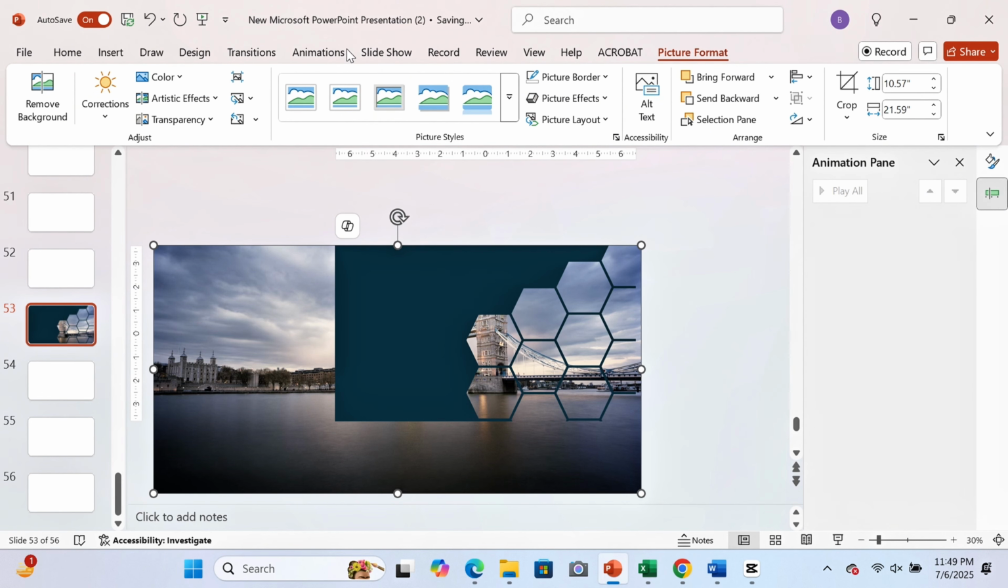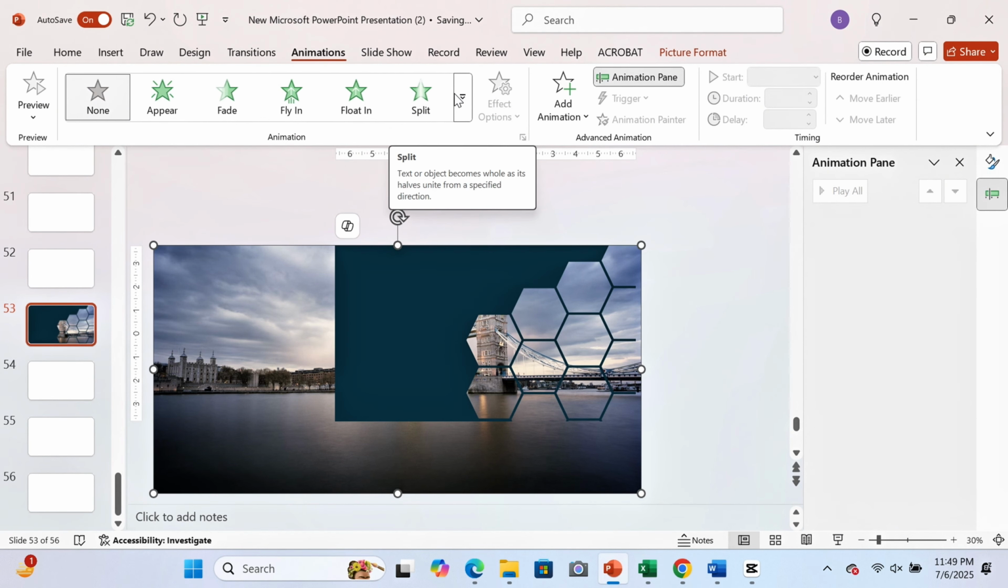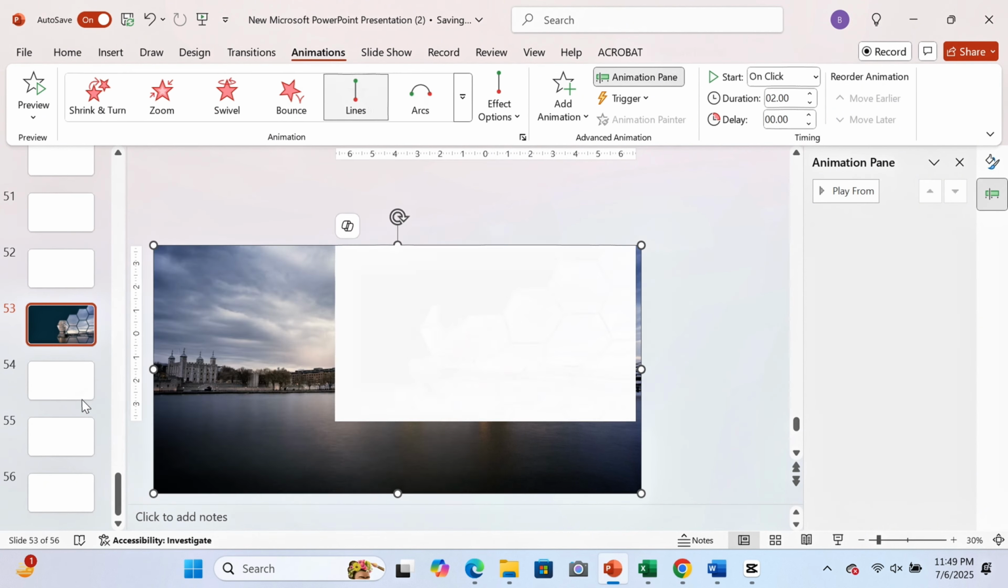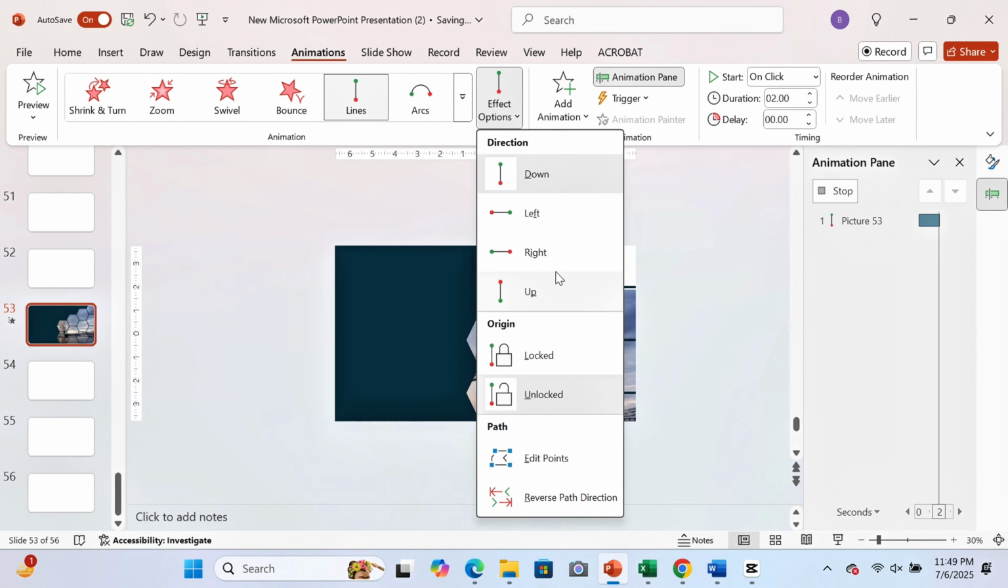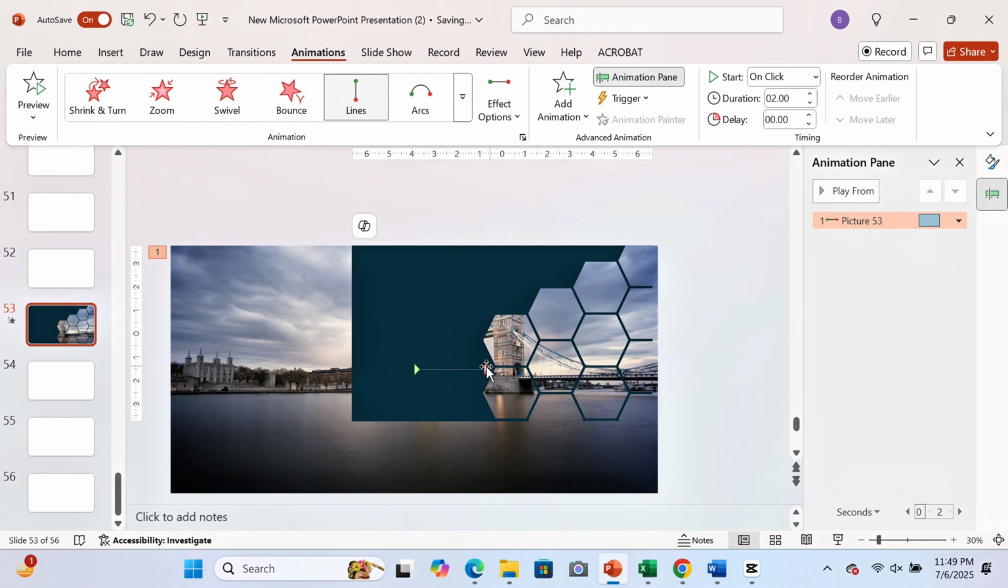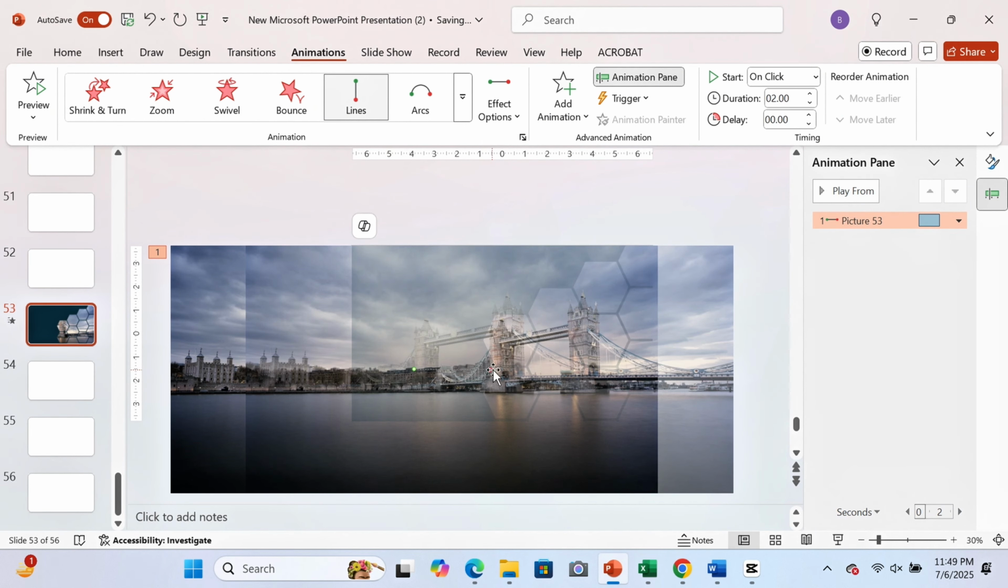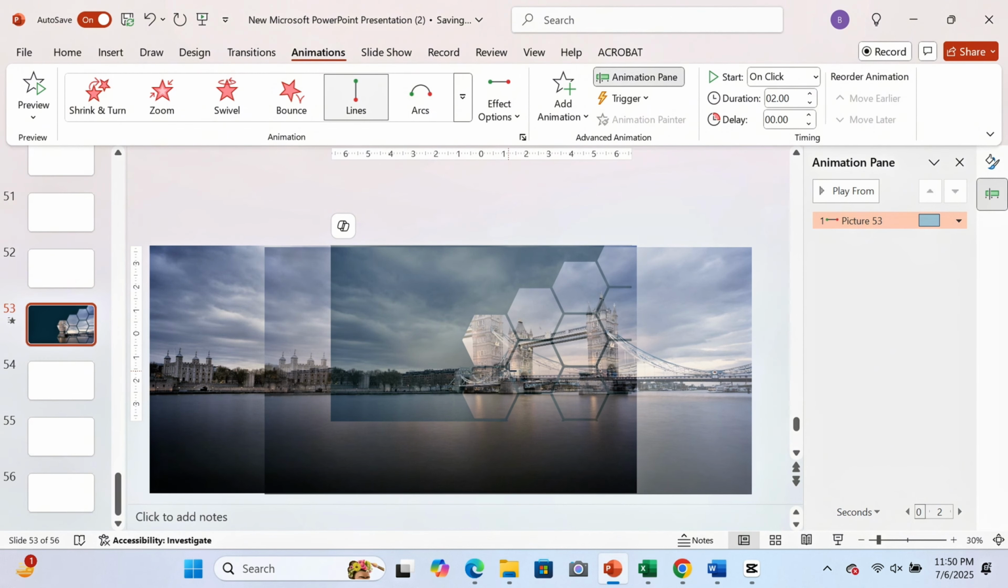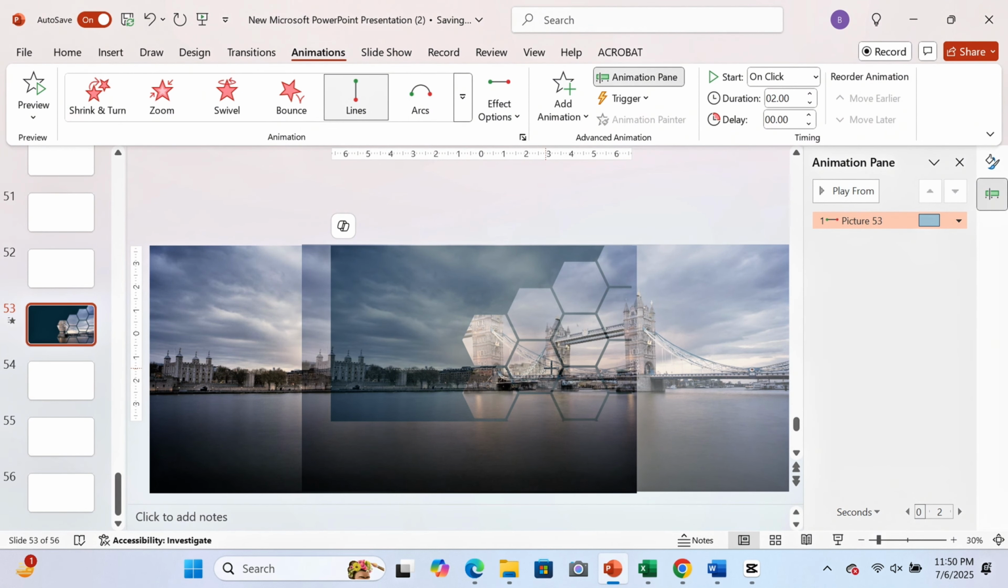After that, we will go to Animations and select the Motion Paths line animation. We will go to the Effect options and select Right. Now on the screen, we will see a red arrow after clicking the picture. The red arrow needs to be adjusted like this for making this slide like you have seen at the beginning of the video.